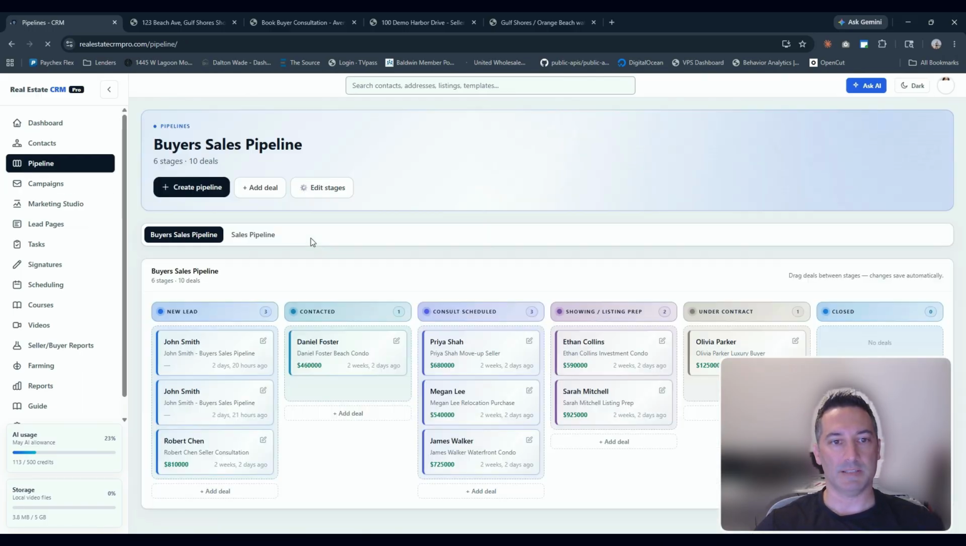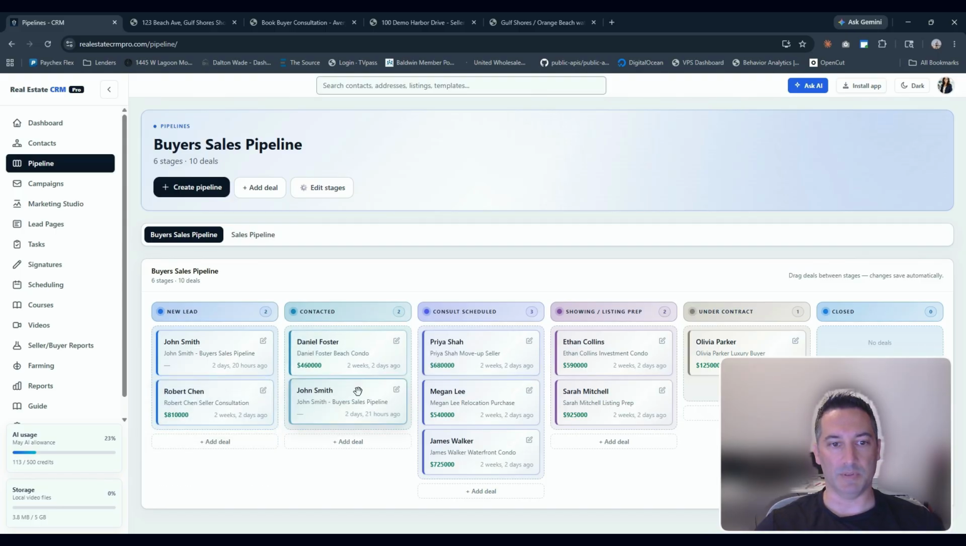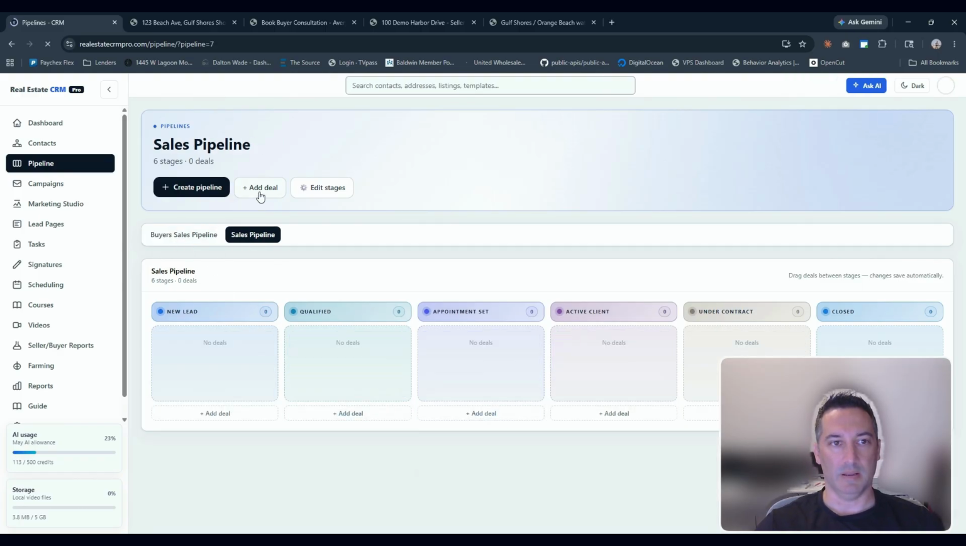I have a pipeline section. So here's my pipeline where it shows me everyone that's in here. It's very easy to just drag and drop people as they move along in the pipeline. I can have a buyer's pipeline, I can have a seller's pipeline, and you can create extra pipelines for whatever you may need.